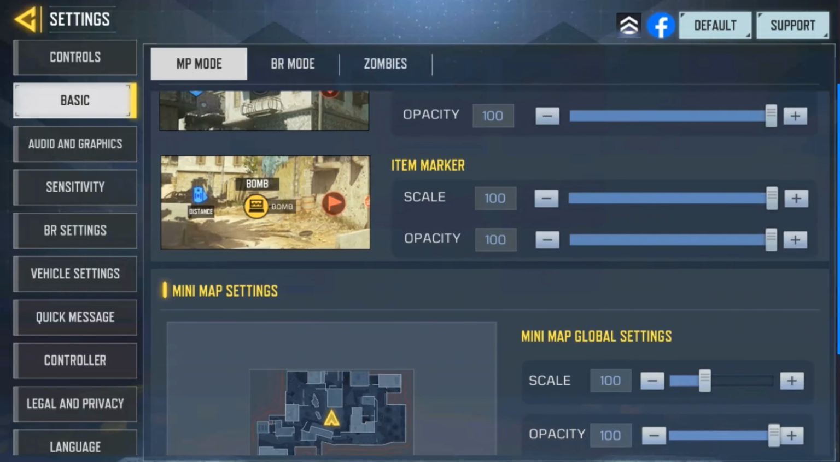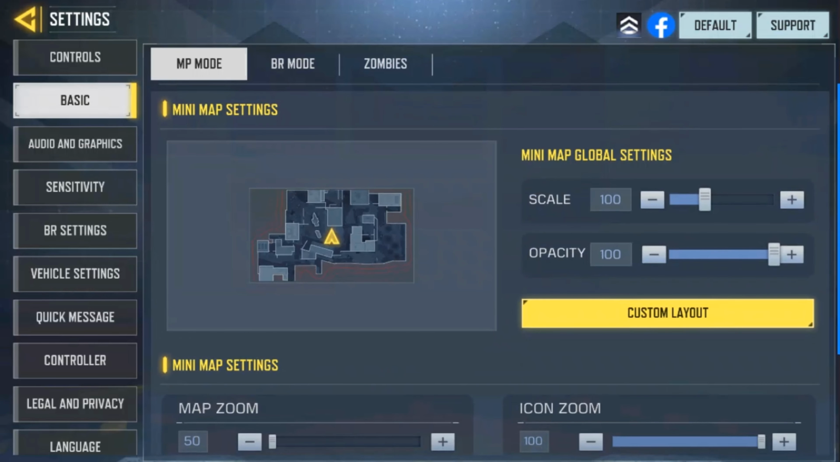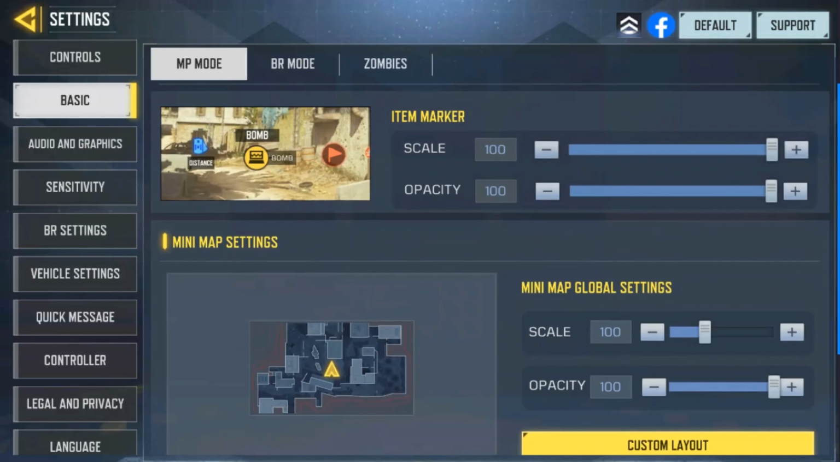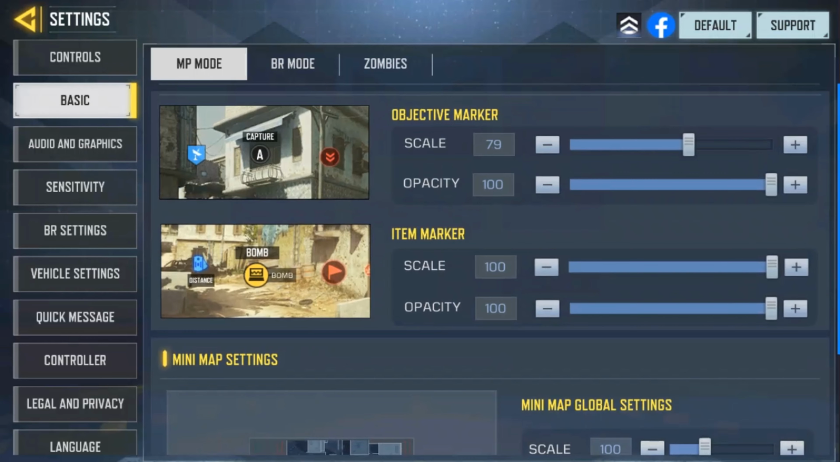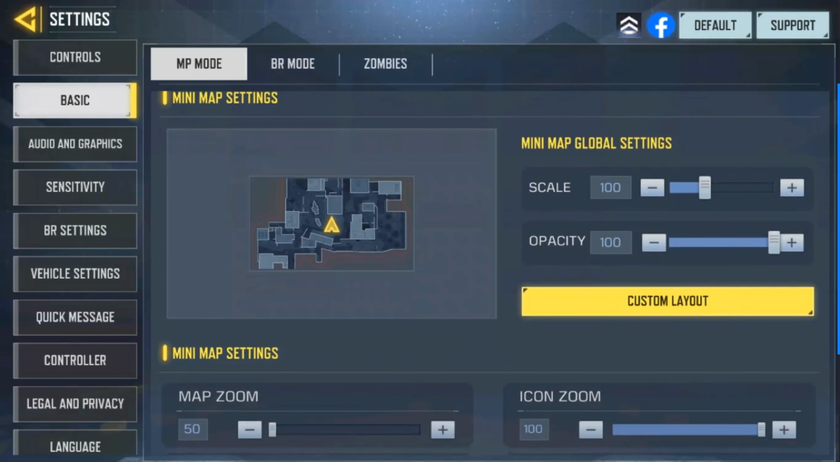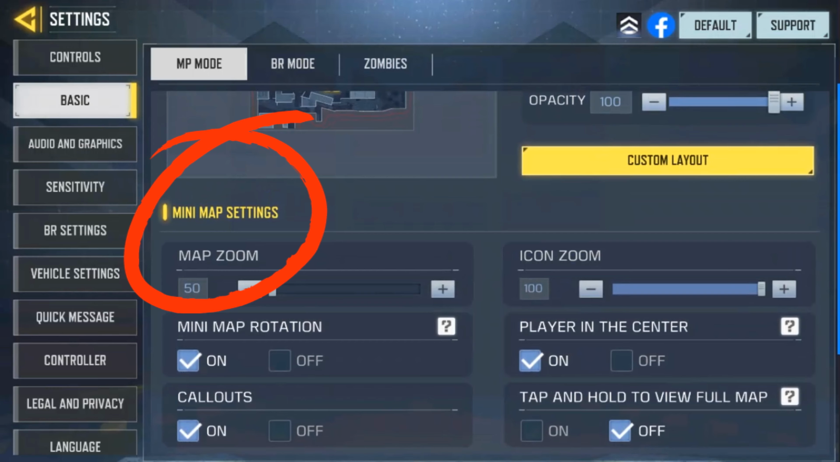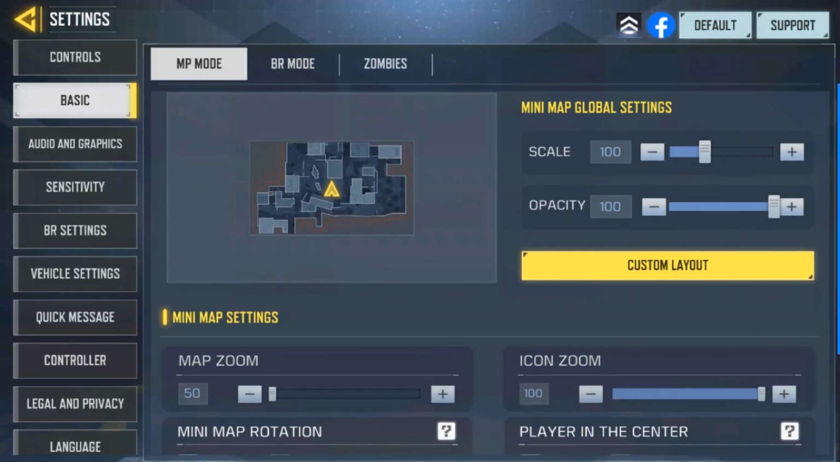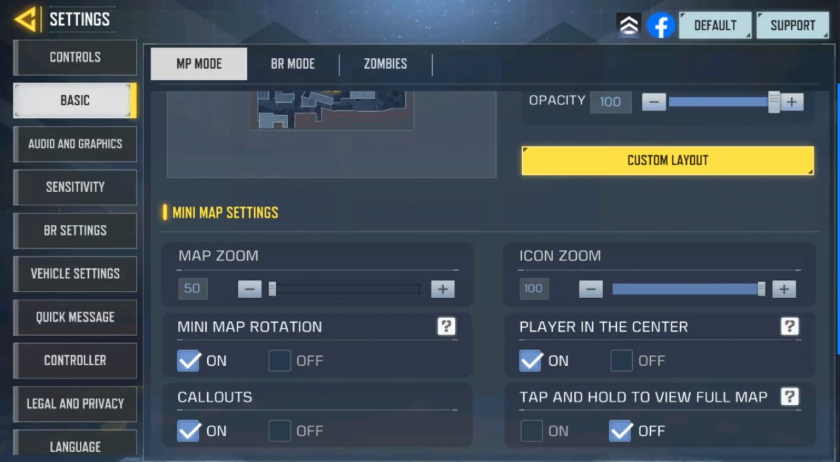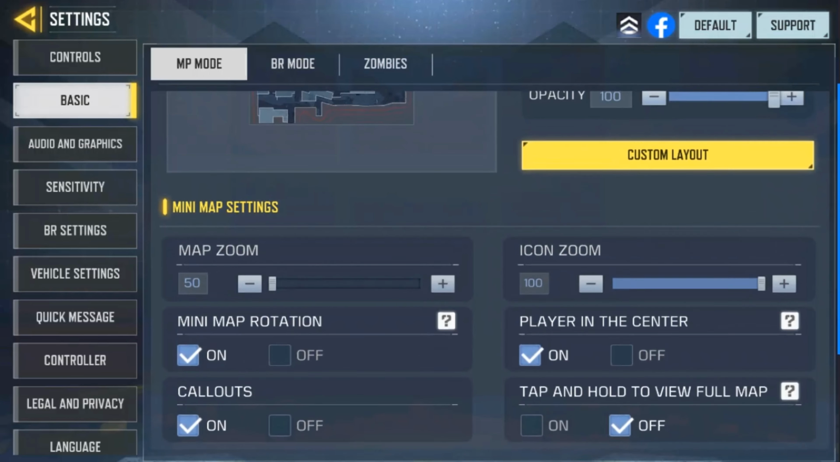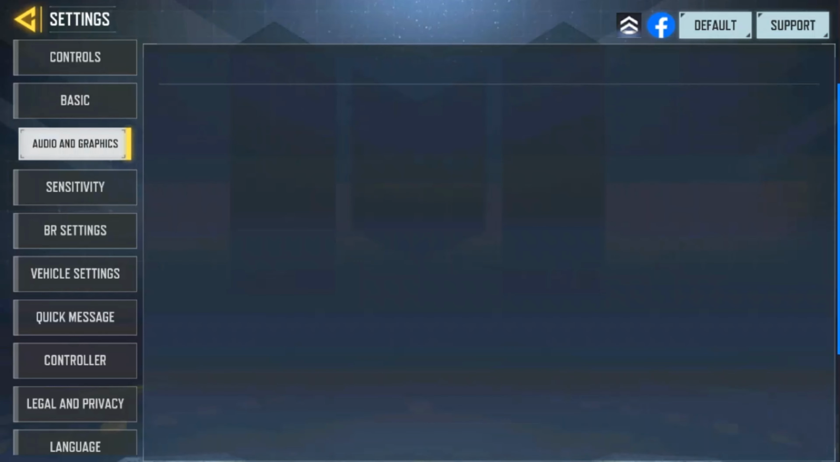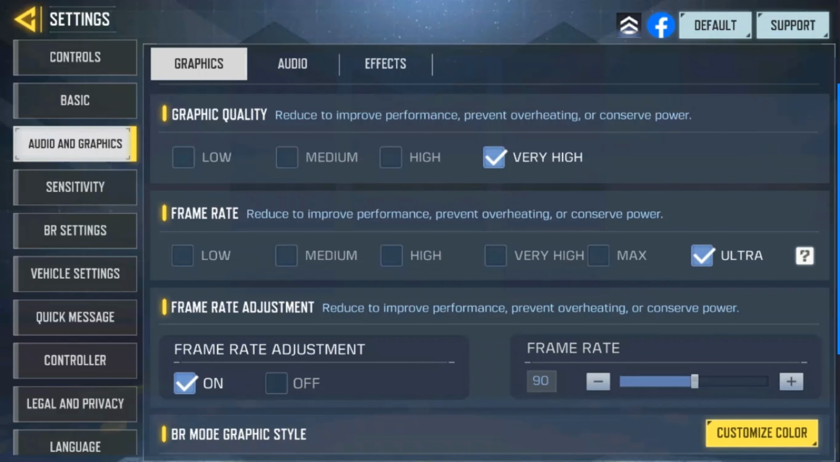Now you have marker settings. I have changed it to this. The reason for that is it gives the most clean screen availability. But if you do want to see your objectives a little bit better, then you can fiddle around with those yourself. Minimap settings, I believe these are also default, so use that as you will. I have map zoom turned all the way down, and that way you can see as much of the map as you can in your minimap. Seeing more things on the map is always a benefit. I believe that's the only thing I have changed when it comes to that.